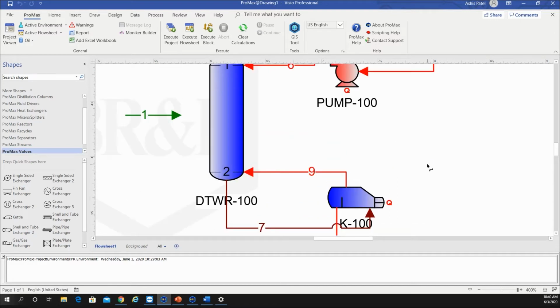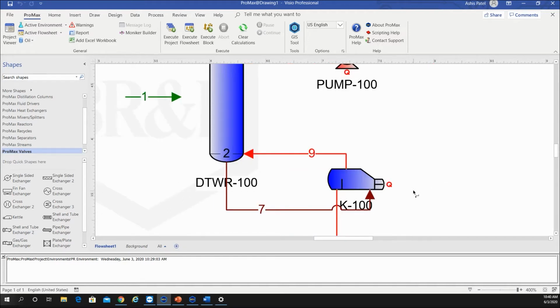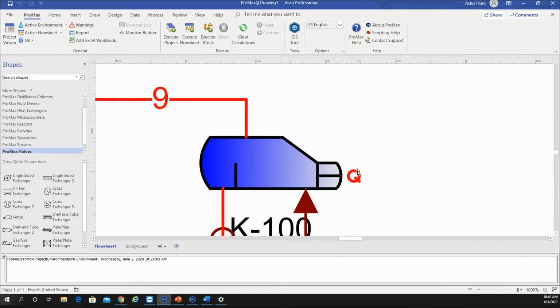One other thing, or a few other things that we're going to need are our energy streams. So energy streams are connected to connection points that have red Qs by them. Our reboiler can function as a simple two-phase separator without any heat inputs, but for this distillation column, we're going to be adding in heat to the bottom of our column, so our kettle reboiler is going to need a Q stream.